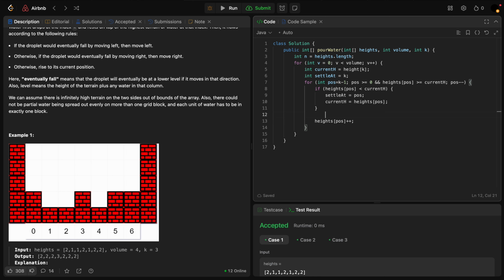But what if we did not find a place we could go to on the left? If settle at is still equal to k, in that case, what do you do? If we couldn't find any lower place, so we still have settle at k, then we need to search to the right.